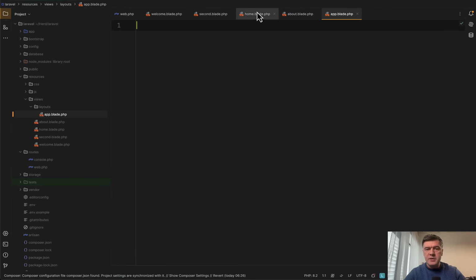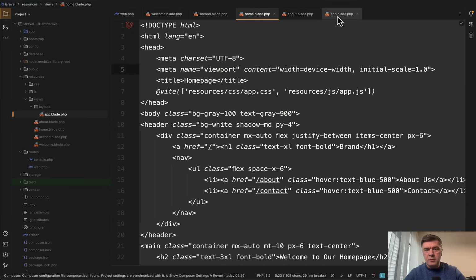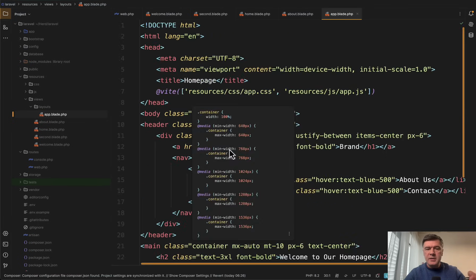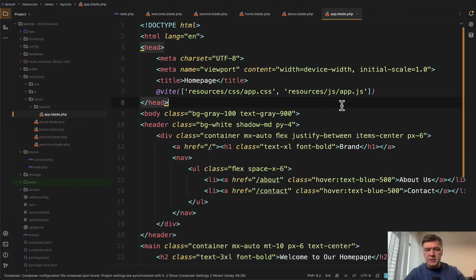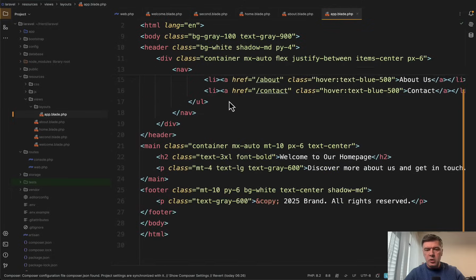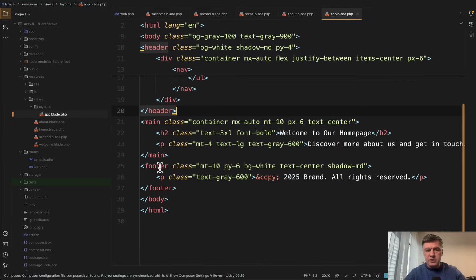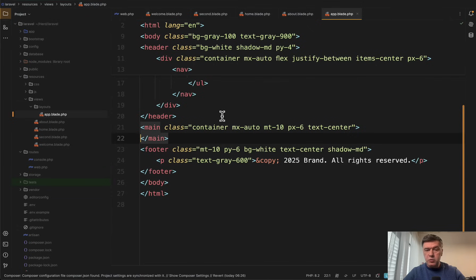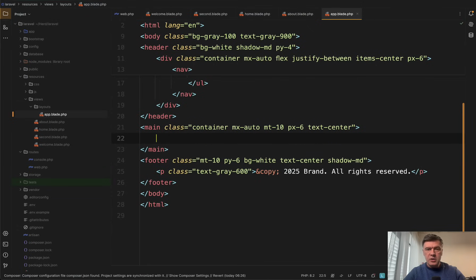For now it's empty, but let's copy the contents from home Blade into app, and let's see what parts are repeating. So the header is the same for all layout pages. The footer is also the same. This part is different. So this part will be different for every page, and this will be the content. And here we use Blade directive called yield and assign the name to that portion, to that section. We will call it content.